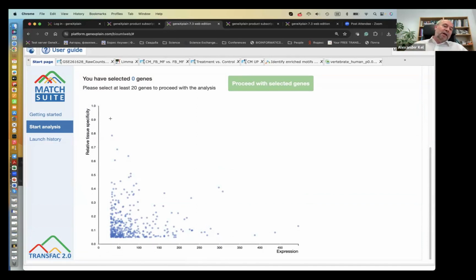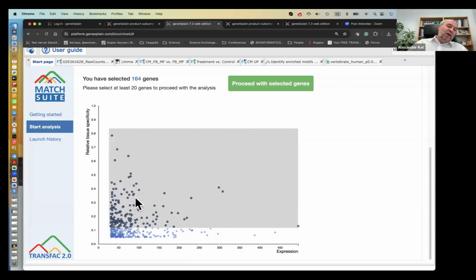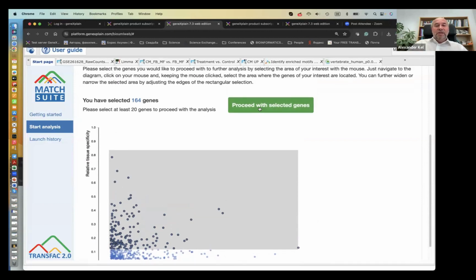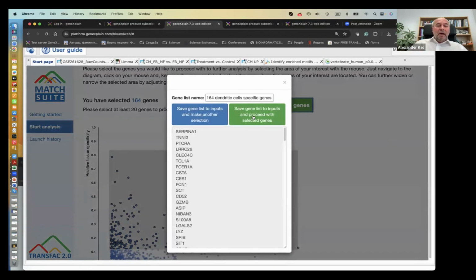So that's why we have a second dimension here, which tells you the specificity of that gene expression in general. Each dot here is one gene. Those which have a high level here are expressed very specifically in one particular tissue. By choosing like this, you can select a set of genes you are interested in, which have specific enough and high enough level of expression. And then you proceed with that set of genes to your analysis.